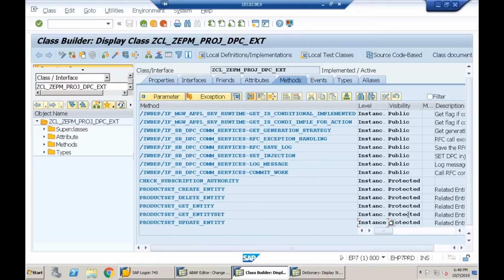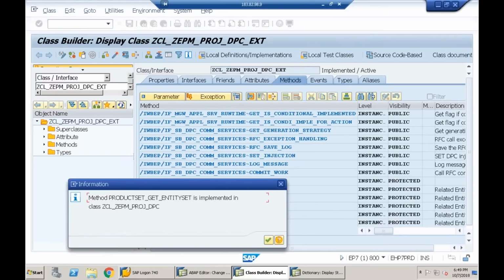Make clear? This is a method which we need to implement. It's a protected method, it seems. Okay. So I need to implement. So how do you implement the method? Let me try to double click on this. We are in which class now? Data provider extension class. I'll try to double click on this method. It is saying that the method product set underscore get underscore entity set is implemented in its superclass. What is the superclass here?